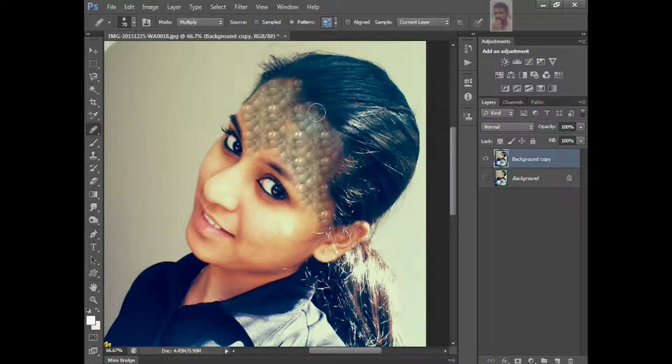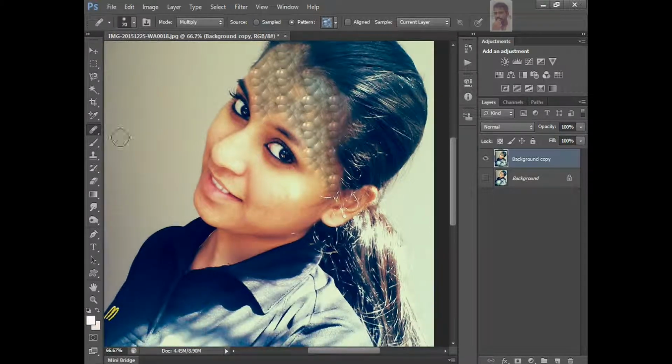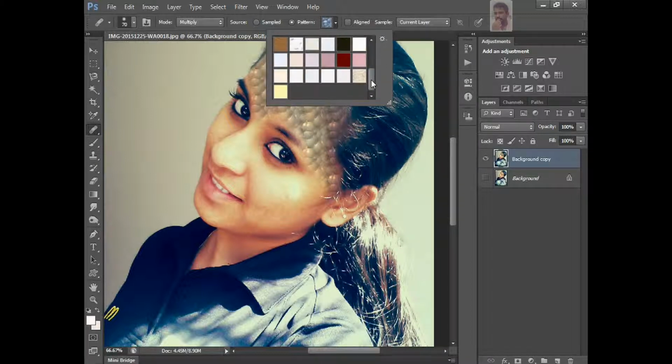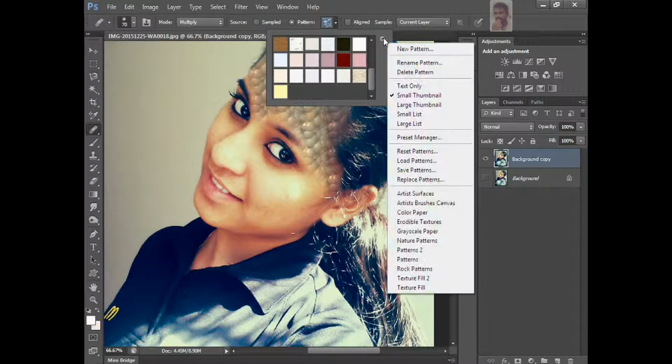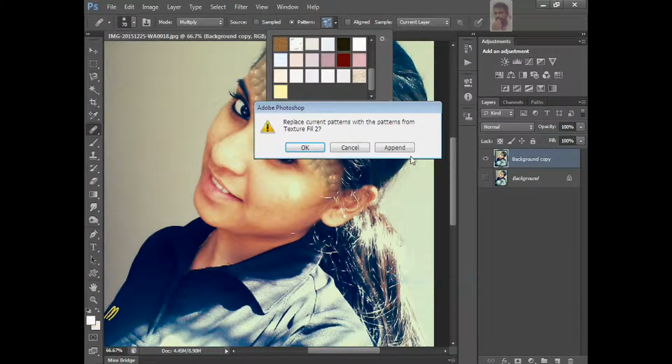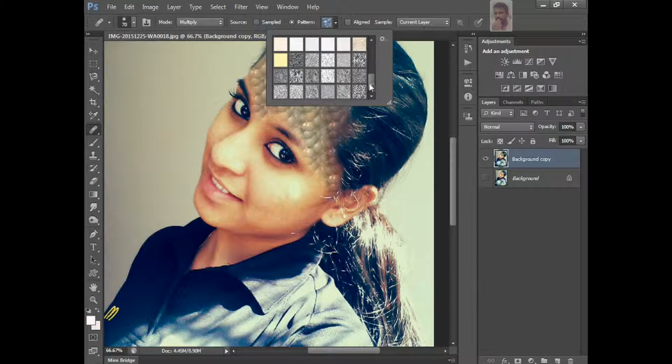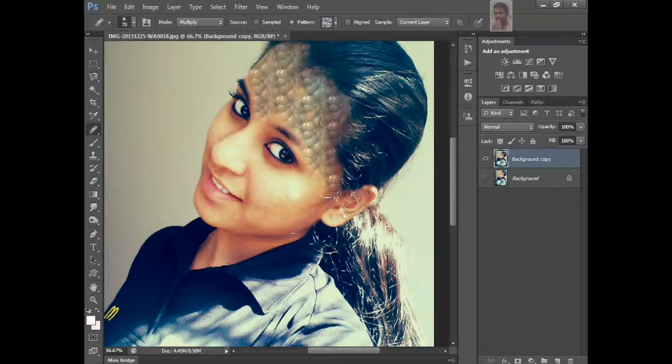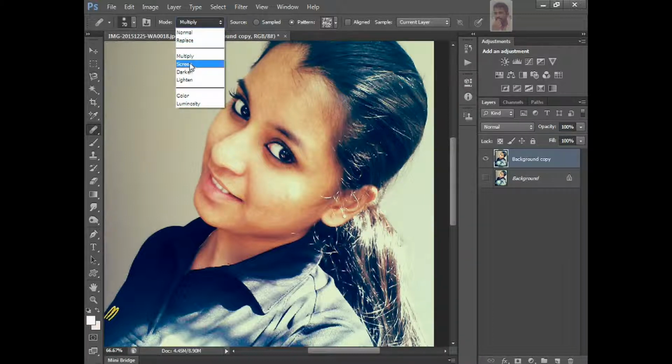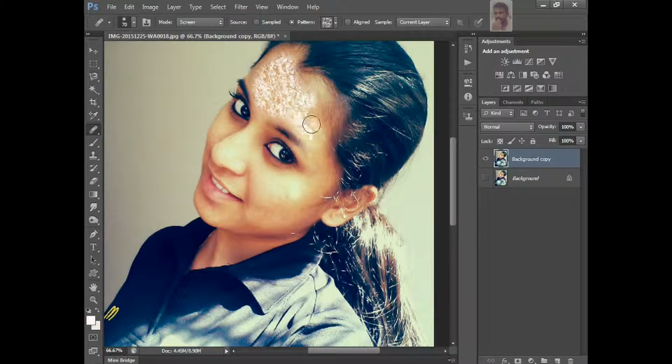Wherever you want a different effect on the image, this healing brush will help. Select the pattern and take whatever design and effect you want. Texture fills, append, and different effects will come. First Control Z, then select that, keep whatever you want here, like darken, screen and multiply, and click like this. It will give a different effect. See how the image is going.